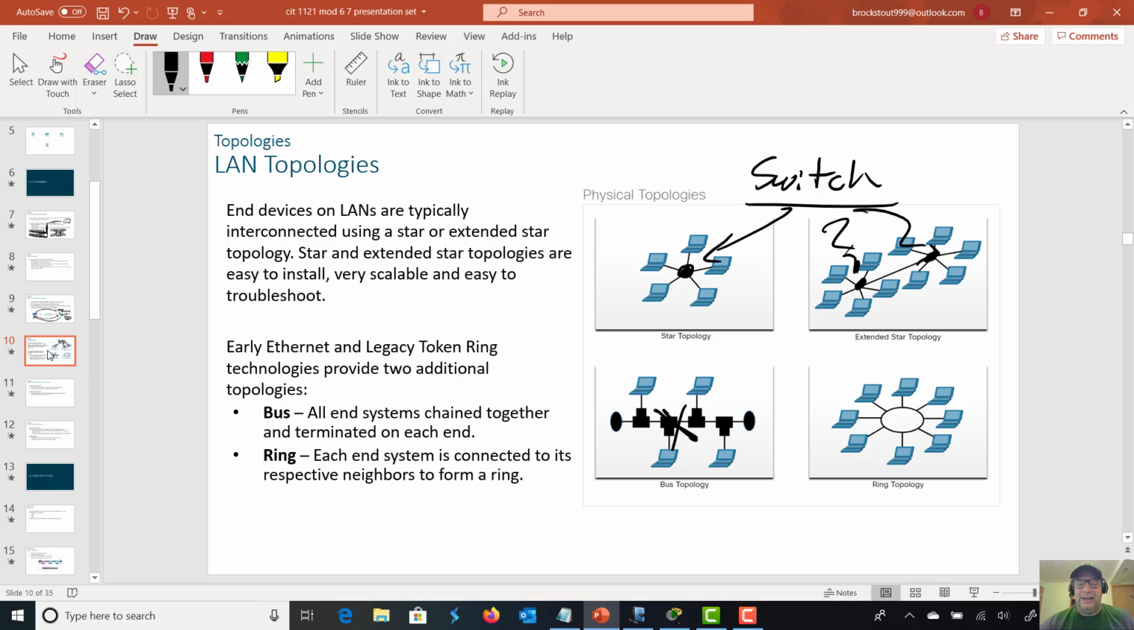If we have a break in this here, I guess red would be cooler for that, right? Hey, if we have a break in this here, then no one can talk and everybody's upset. This is all very, very bad. Not happy. So we're not a huge fan of buses anymore. Ring topologies, there's still a couple ring topologies around.